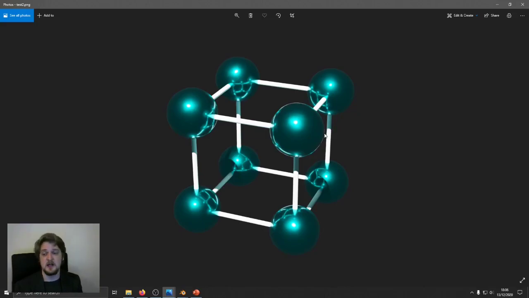So hopefully if you've been following along with this, you've also got a nice looking simple cubic unit cell. Hopefully you've learnt the basics about how to use Blender's 3D workspace and how to make simple projects. And I hope you will come back for part 2, when we'll be looking at some more complex geometries and how to use arrays. So thanks very much.